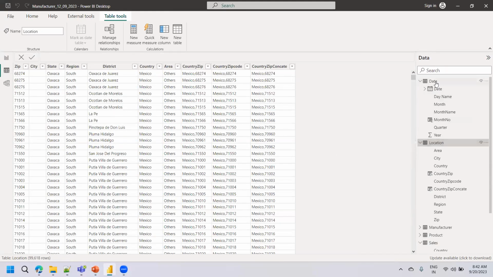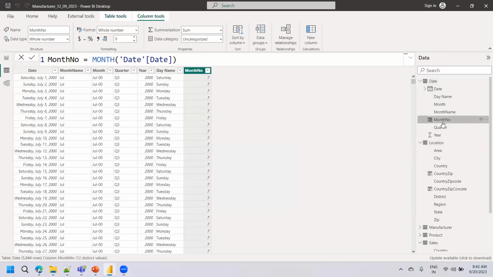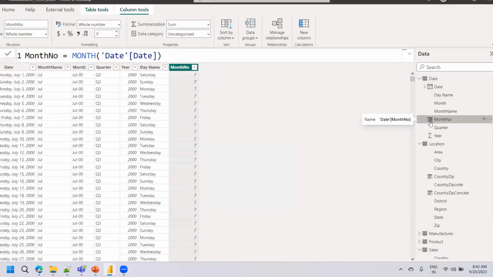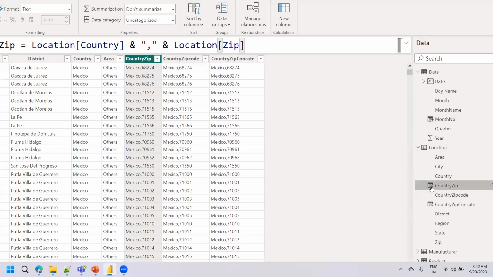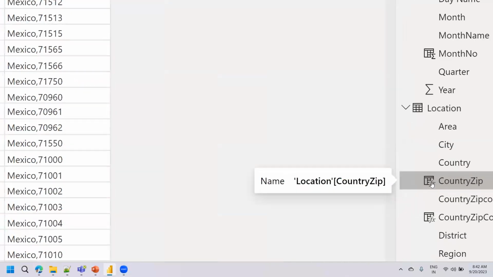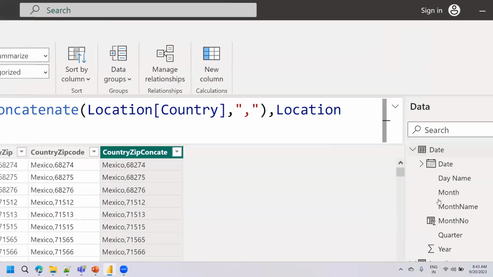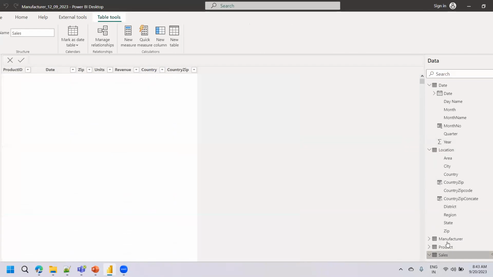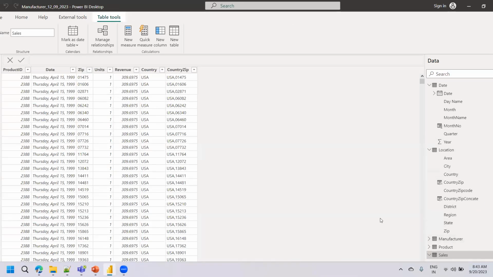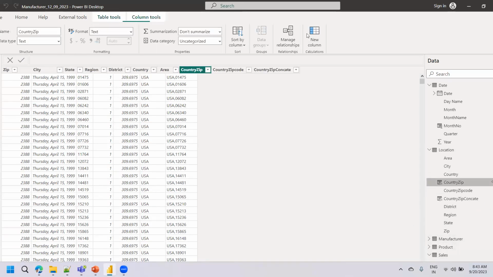I have derived the calculated column here also, month number. See that icon, please observe the icon: table with a sigma symbol. Month number is a calculated column. Like that, in the location table, table with fx function. Okay, control Z. Table with fx, this is the icon. I hope you are seeing that icon, right? These are the calculated columns. The sales table too. Okay, that's the icon.